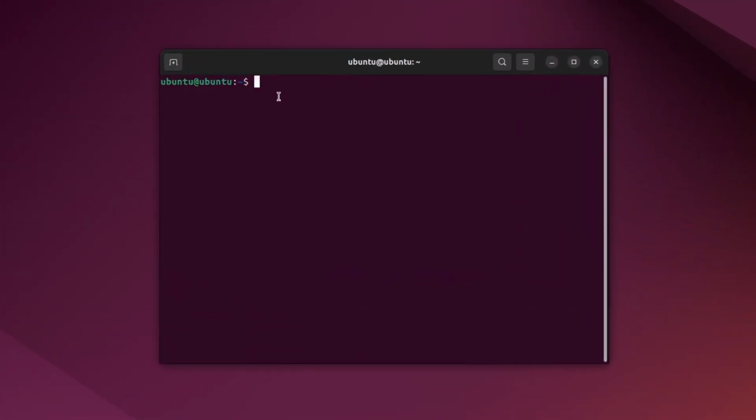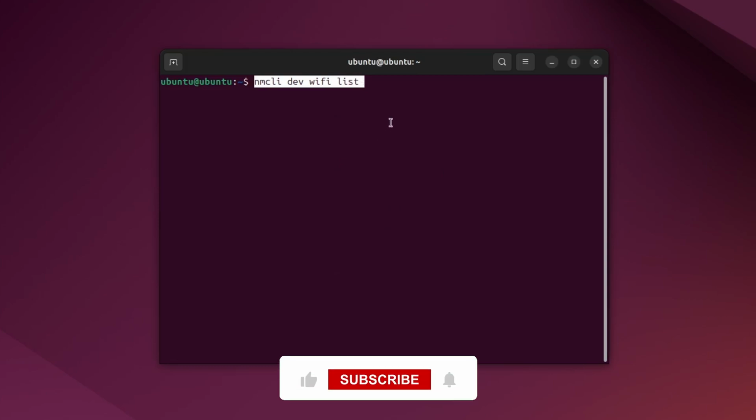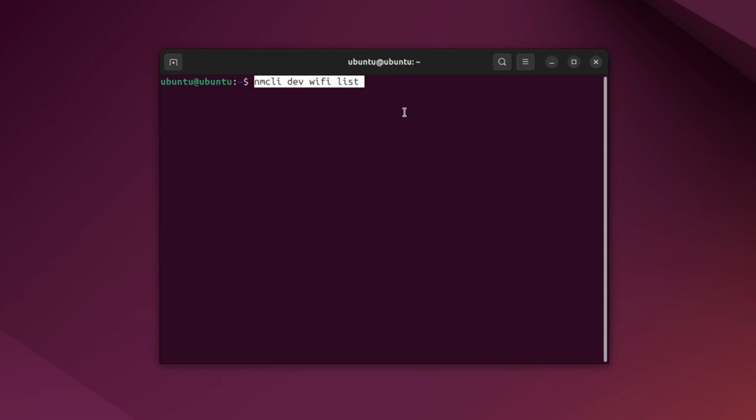Next, type the command nmcli dev wifi list and then press Enter. This command asks Ubuntu to show all Wi-Fi networks nearby. You will see a list of networks. Each line shows one Wi-Fi network. You will see the name of the network, its signal strength, the security type, and the device it uses.